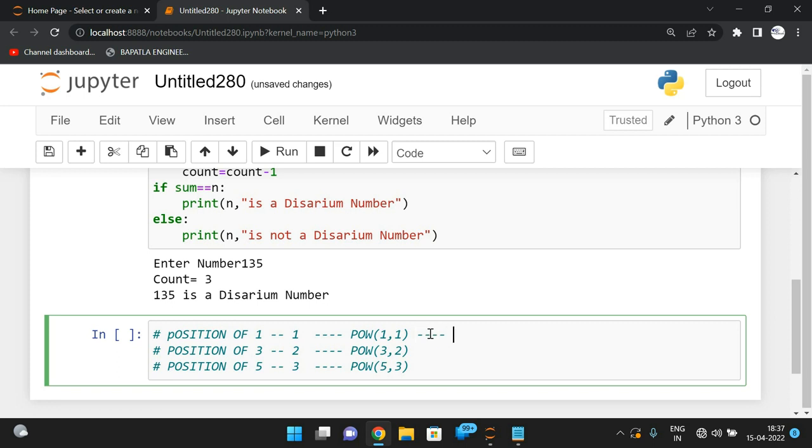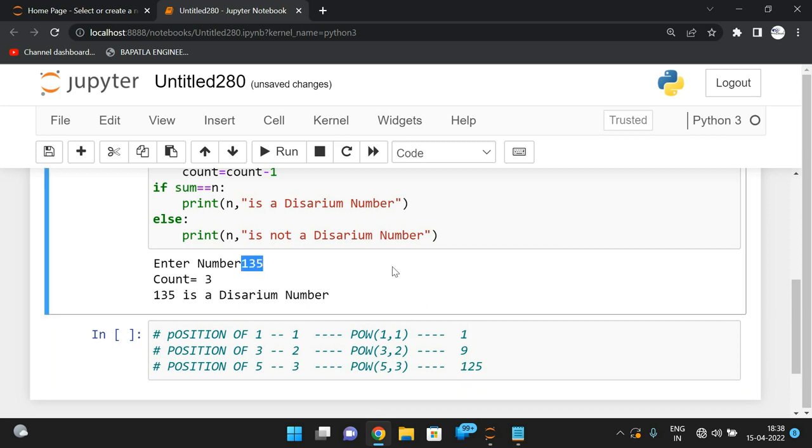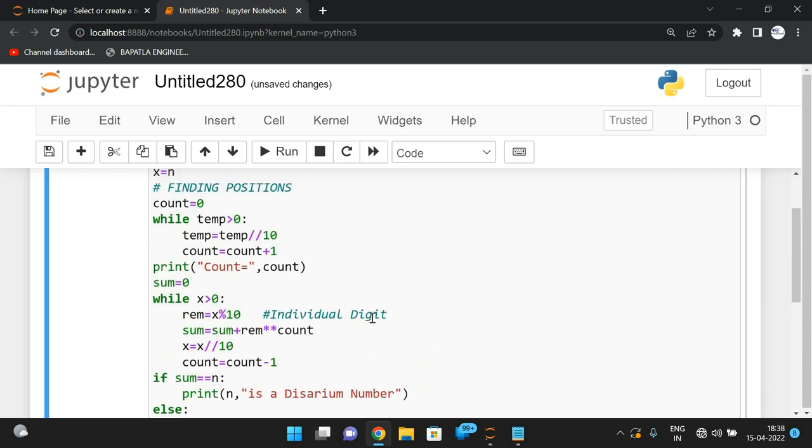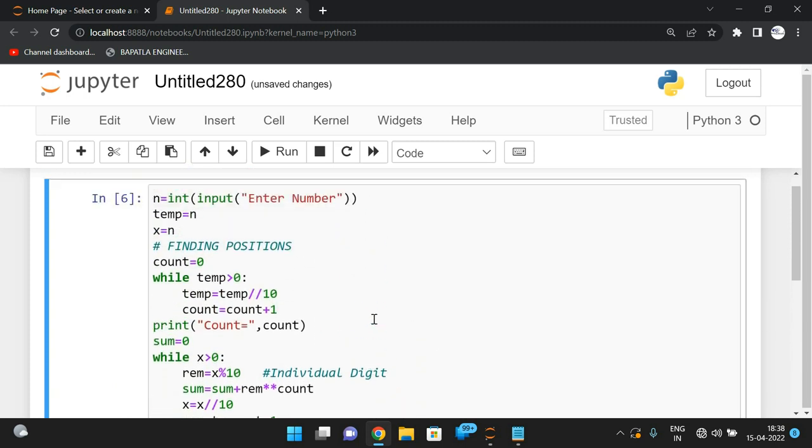So here you can see 1 power 1 is 1, 3 square means it's 9, and now 5 cube, it is 125. So you can add 125 plus 9, it's 134 plus 1 is 135. So we got the same number. So that's why 135 is also a DISARIUM number, right? So this is the logic to find whether the number is a DISARIUM number or not, right?